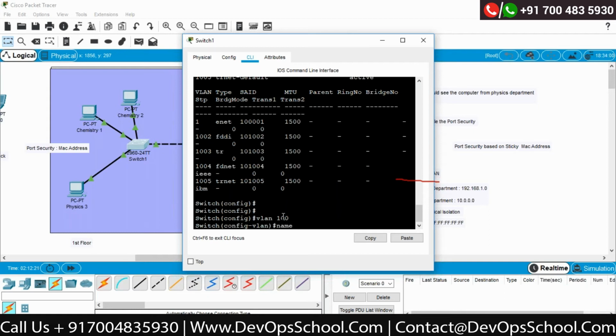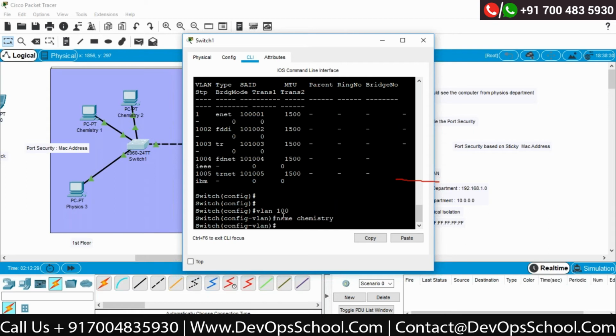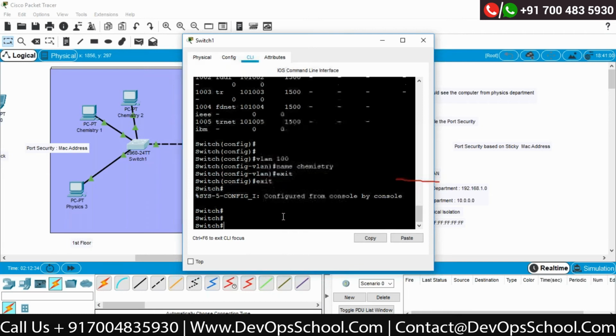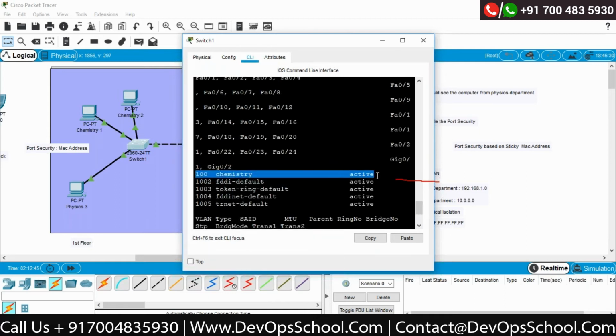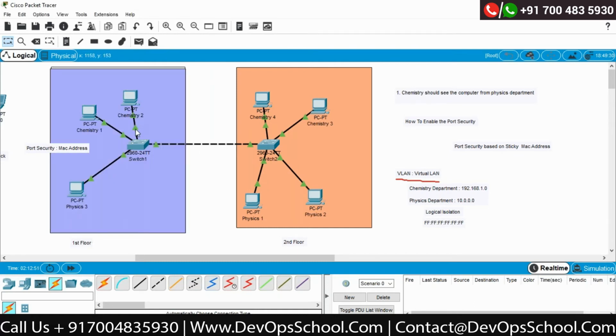This ID has to be the same on both sides. But I will say this is also a chemistry VLAN. That's great. I will exit. Correct. I will say show VLAN. You can see VLAN 100 is created, which is active. But currently, I don't have any physical port as part of that VLAN. So I will say these are port number 2 and port number 1. Both of these ports should be part of VLAN 100.